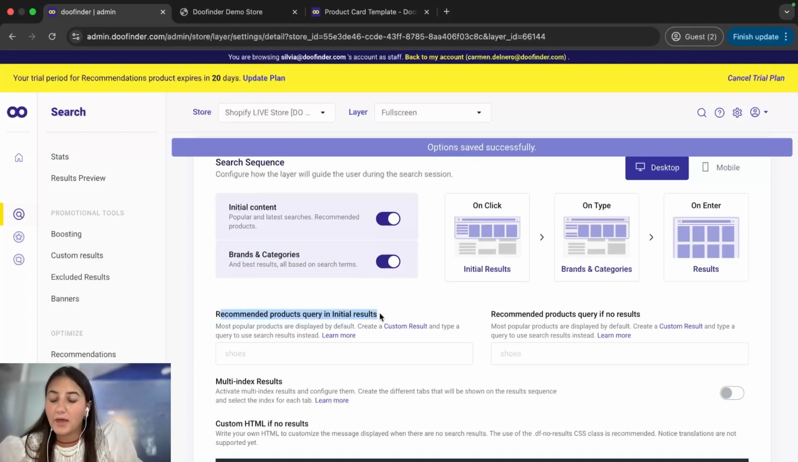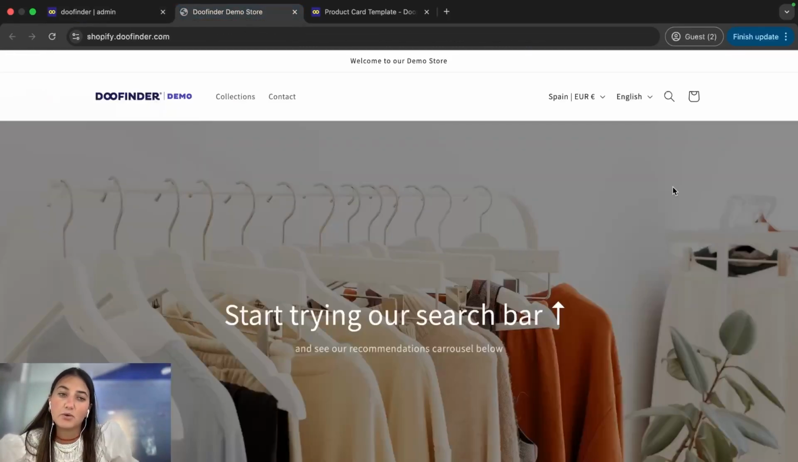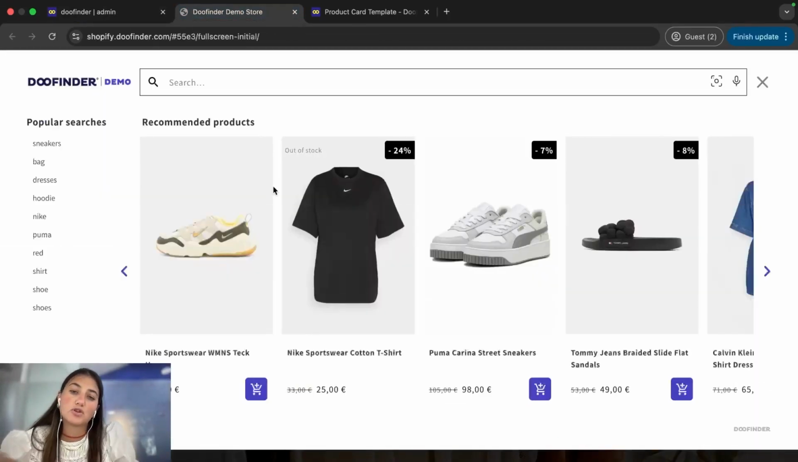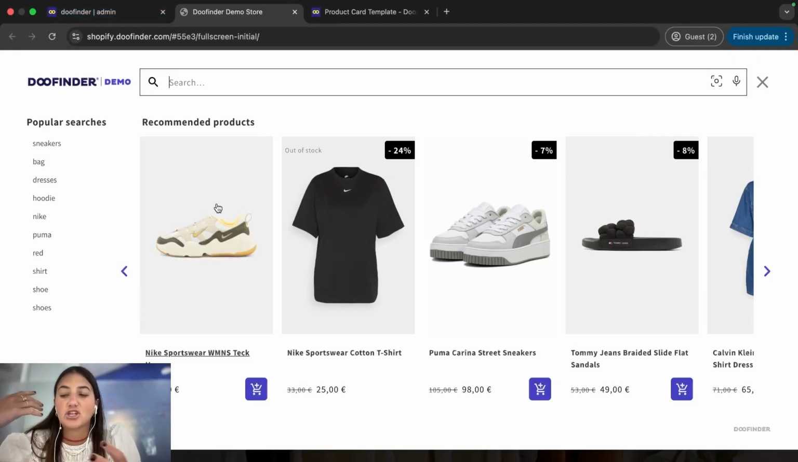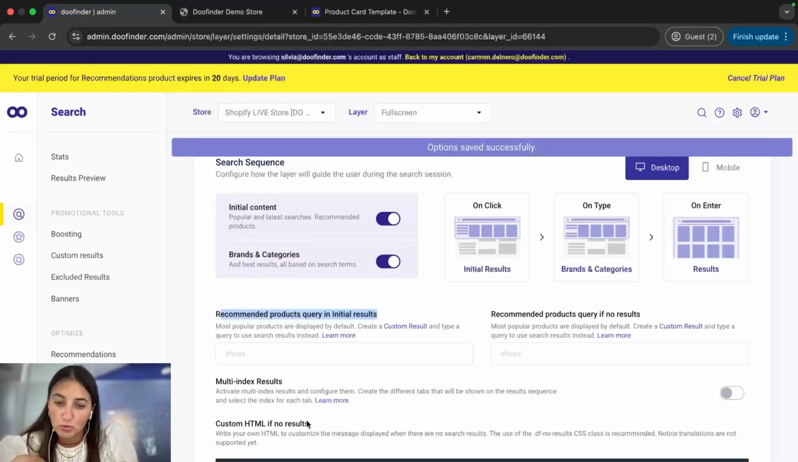This is a feature that we have active that for me is very important. So this is basically that in Doofinder we have selected recommended products that appear here. These are based on the highest clicks that products are receiving. But we can edit this. Imagine that we have a new collection upcoming and we want this to be displayed here. So we could do this through custom results.